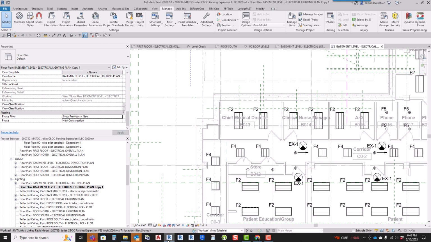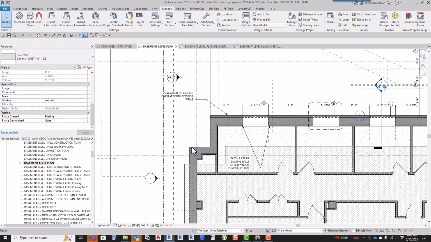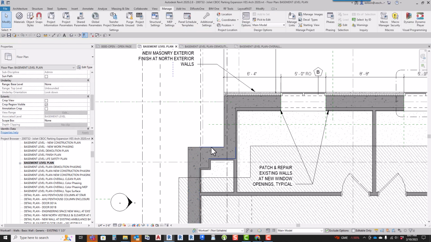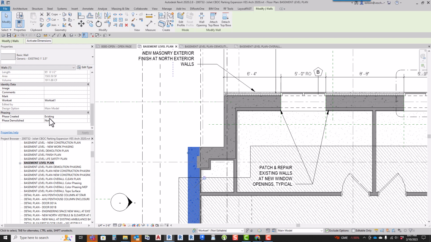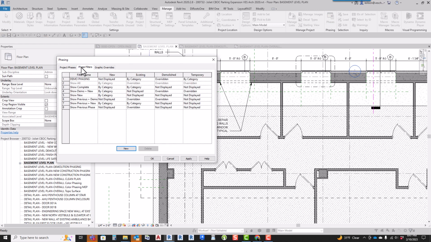So I go into architecture. The walls, there's nothing like wall over wall. There's not a new wall over an existing wall or anything crazy like that. It's just one object here, and it's on the correct phase. So what I found is when I went to the phase settings for new construction, I'm showing previous plus new. Aha! In the architectural model, that's set to by category rather than overridden.